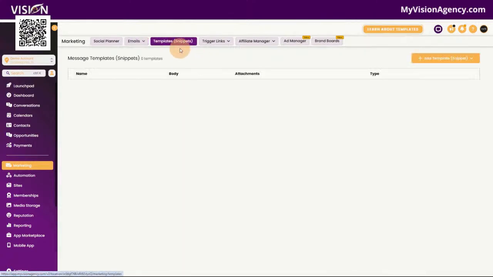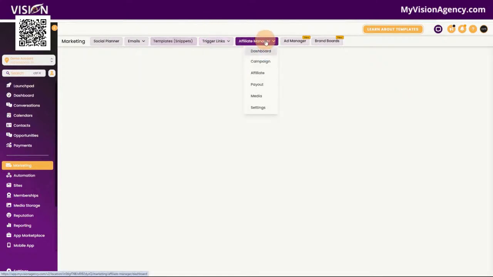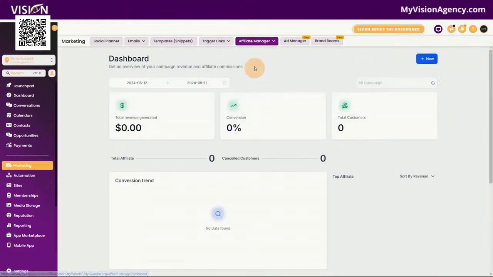You have templates for snippets that you can use inside the conversations tab. You can create links that you can start automations. Basically, if you send an email and they click the link and you want that to trigger an automation, that's basically what trigger links are. If you're interested in creating an affiliate program for your business, you can set all of that up here. You have all of this software that you can use for that.